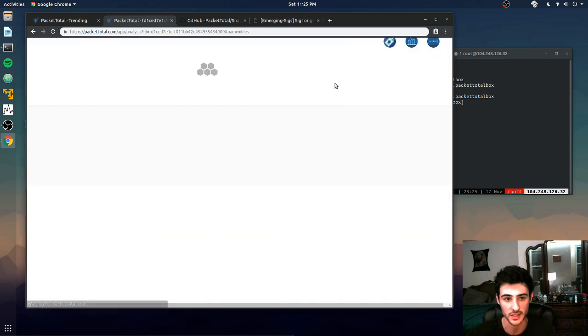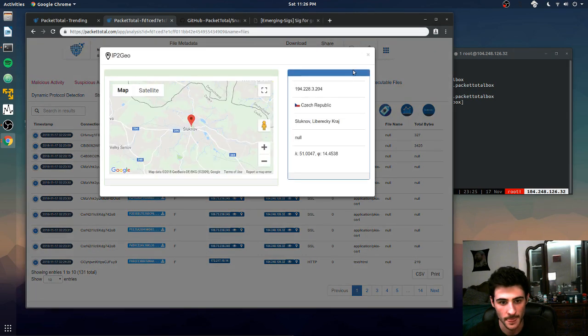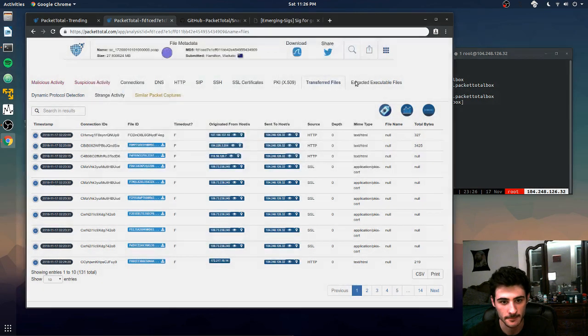if we go to these transferred files, we can see some of these files. First of all, we see the type, so that gives us a good idea of what might be on it, and maybe total bytes. All of this is information that's kind of interesting. We can see where it's coming from. The Czech Republic. Interesting.